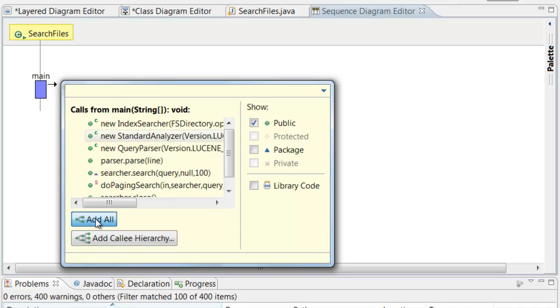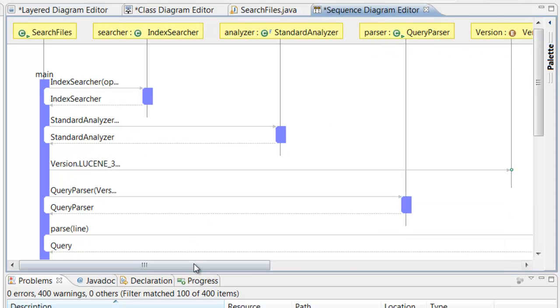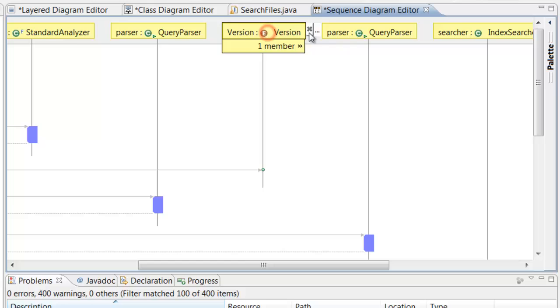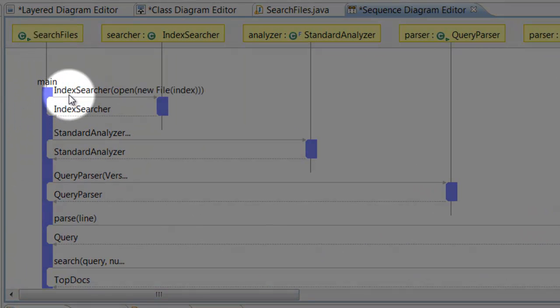Instead, we want to focus on the public members here to examine the main parts of the code. We don't care about version, so let's remove it. Here we can see the order in which calls are made to query an index.